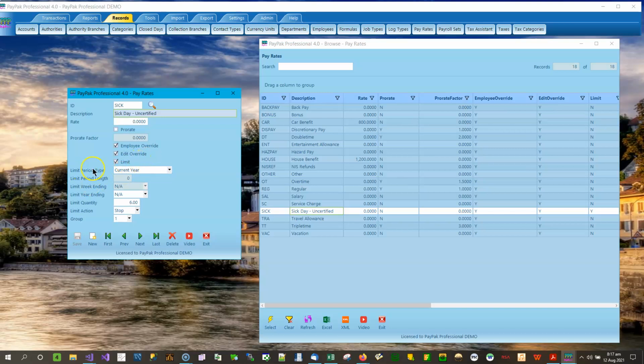The limit period type is the current year. You can set when that year ends. Mostly you would probably want it at December for the calendar year. But the limit quantity is 6, which means that an employee can have up to 6 uncertified sick days in a calendar year.